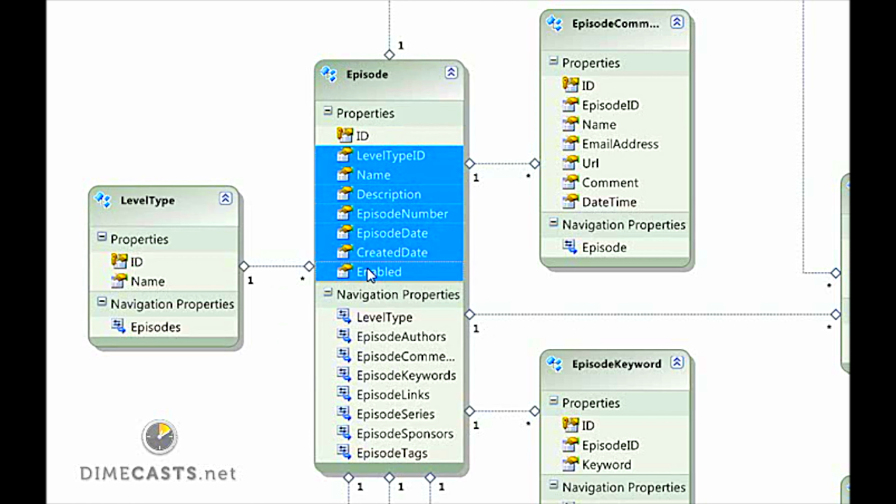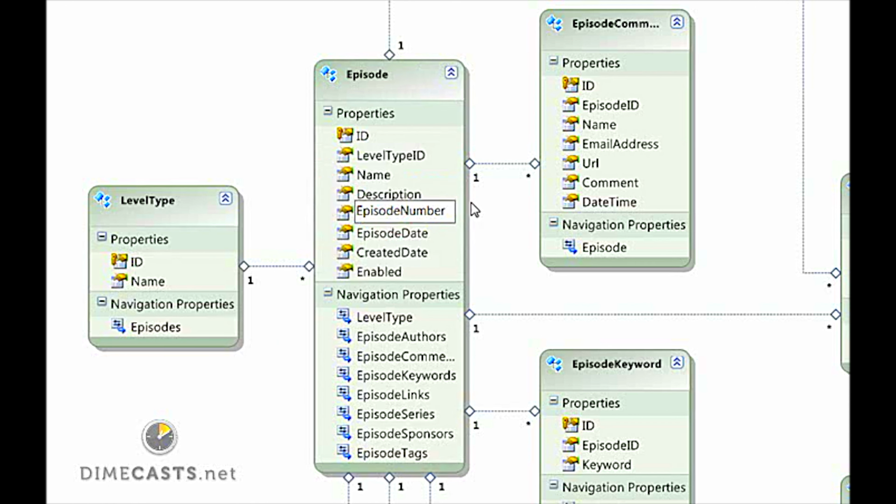Now in some cases, if you're working with a legacy database structure and you maybe have white space in your names, which is bad, or you're using something like the underscore convention, you can change that here. So if I wanted to, I could change this from episode number to just number, and same thing with date. I can change that, and that will change it in my model but not my database.